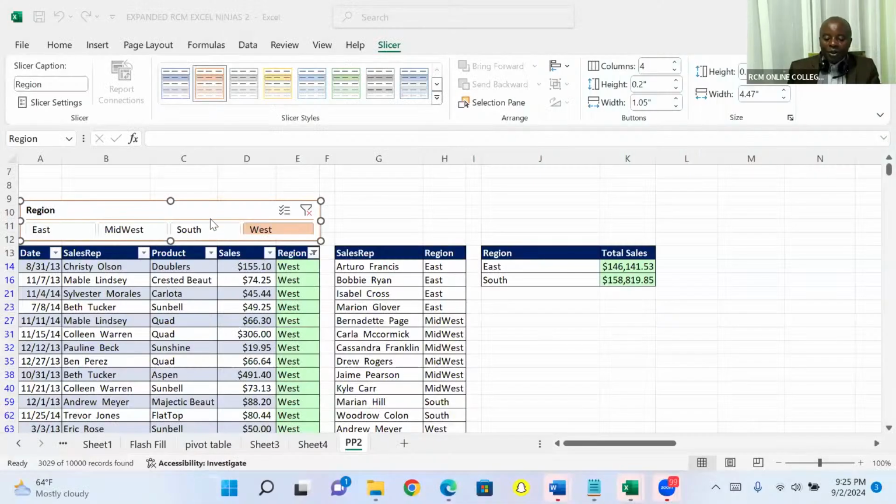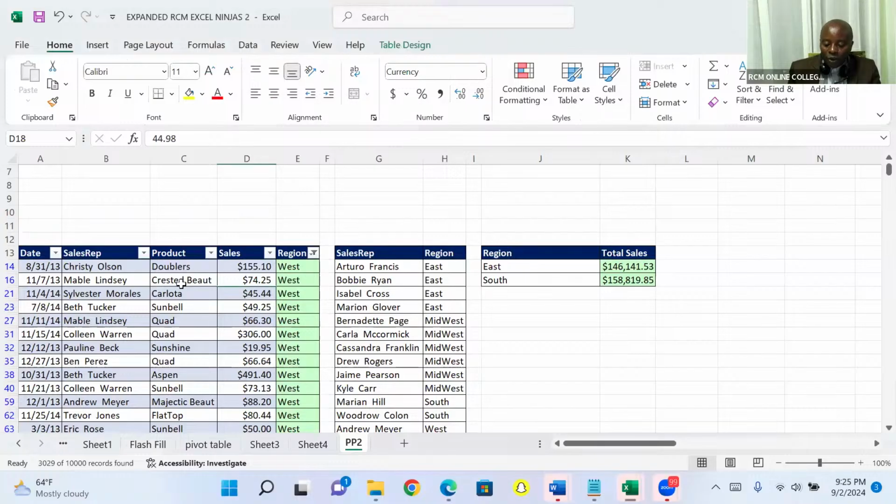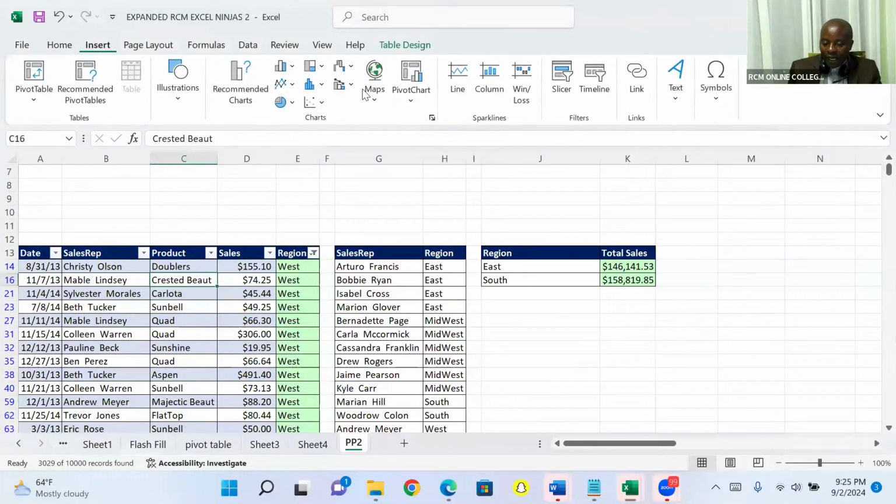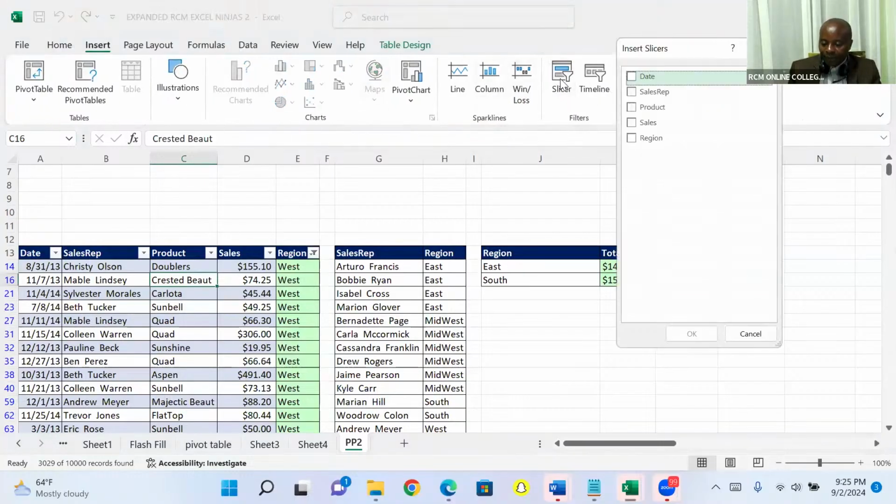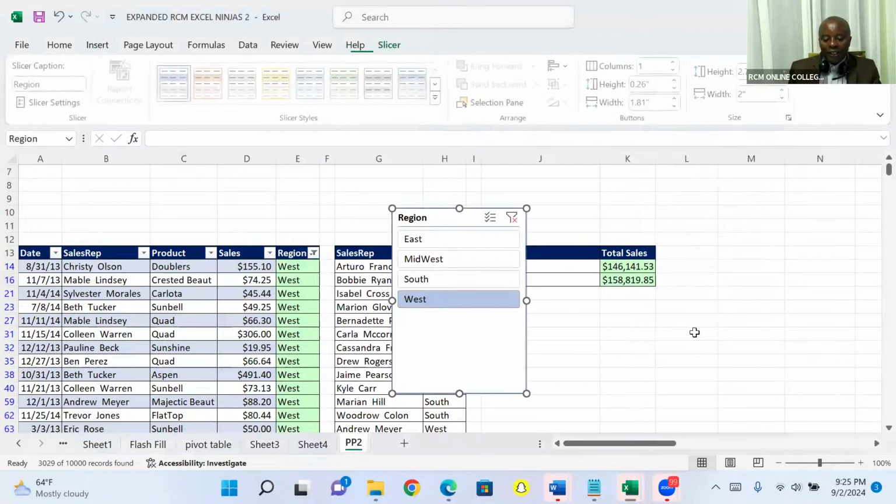Now, before that, somebody in this case is having a problem with connection. I know why. It's because when you are creating your slicer, you must have forgotten to click inside the table. Remember, you can't use this Insert ribbon without clicking inside the table. Always click inside the table. Then you click Insert, go to Slicer, then pick the region. Then you're able to say okay, like that.